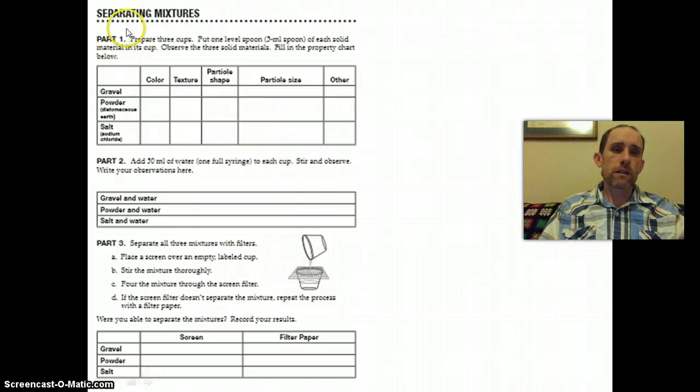So you have a sheet that looks like this, Separating Mixtures, and you're going to go through each of these three parts, part 1, part 2, and part 3. Part 1 focuses on studying the properties of these three substances: gravel, small rocks, which I'm sure you're familiar with; powder, which I just introduced to you as diatomaceous earth, or the collection of shells of tiny diatoms; and salt, in science terminology known as sodium chloride.